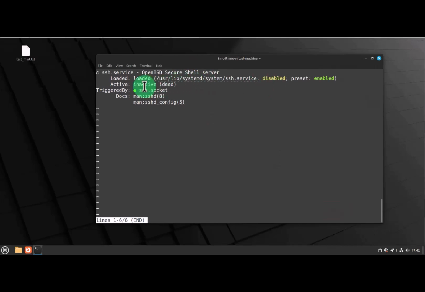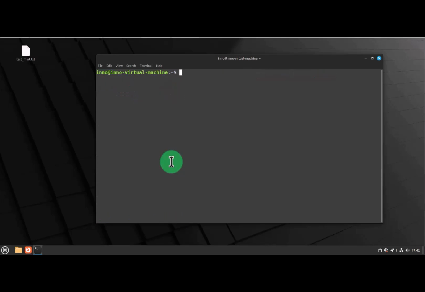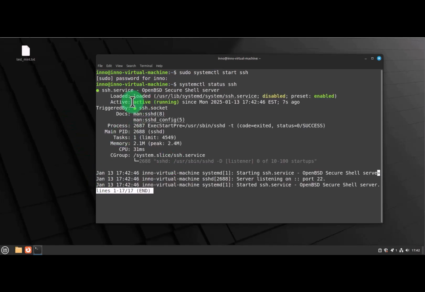and I have it enabled but it's inactive, so I need to start the service. So quit this. To start the service we'll use sudo systemctl start ssh, put in the password, then rerun the command systemctl status ssh, and now it's active and running.